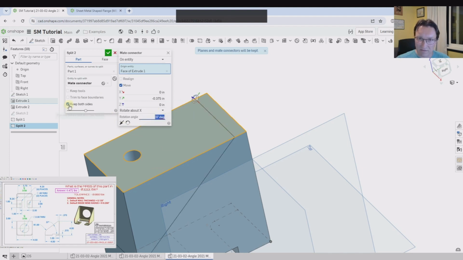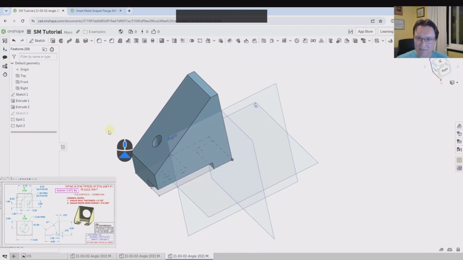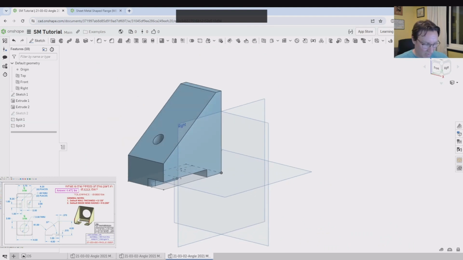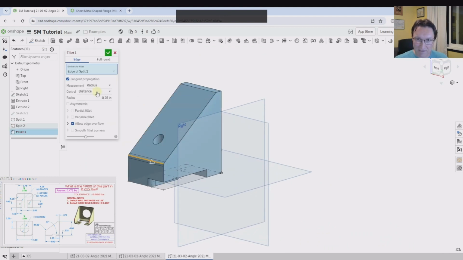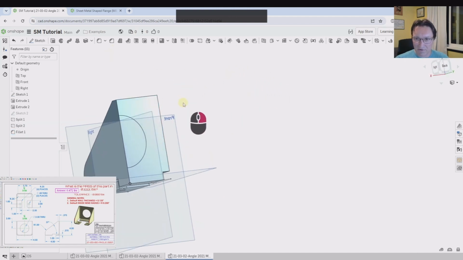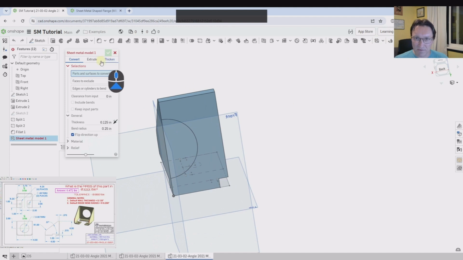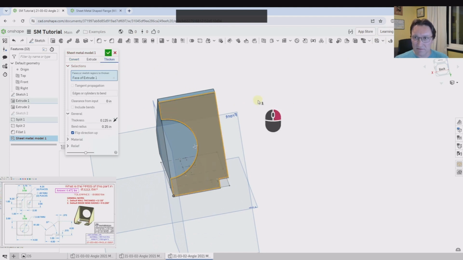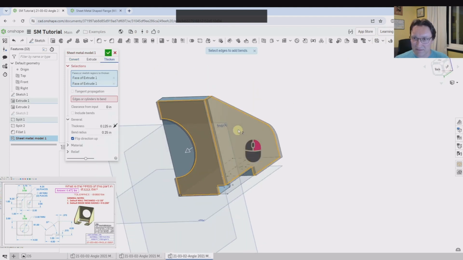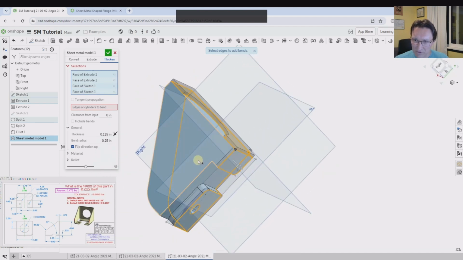And then I'm going to uncheck keep both sides, and keep this. And might as well do the fillet here while I'm at it, which is a 1-inch fillet. So now this is a very good way in Onshape to create sheet metal parts, and it does take some getting used to, but the beauty of it is it's more of a layout approach.